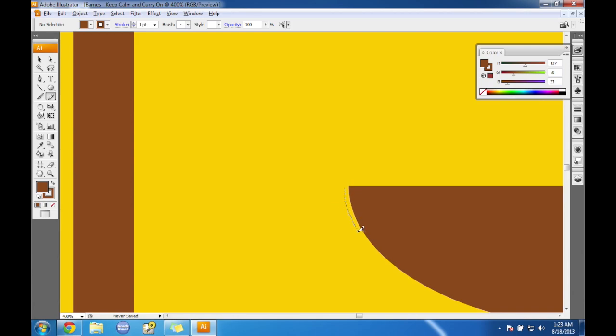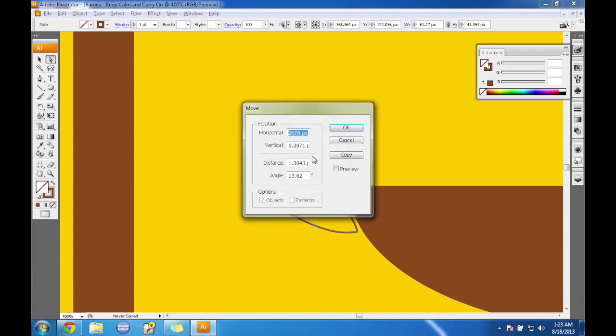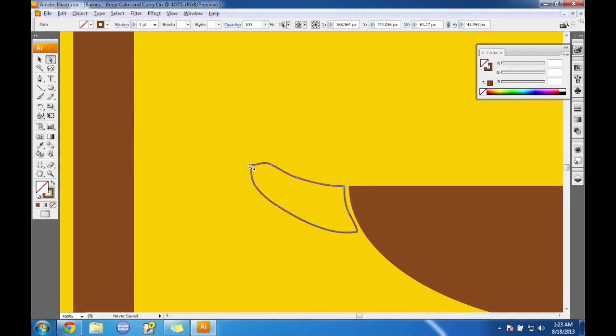In design, you're actually going to become very, very picky about what you do and don't like about your creations, and that's kind of part of the fun. So I'm going to take my direct selection tool, select this one, and bring it in a little bit. There we go. Hey, that looks pretty good. The only problem I have here is this one.